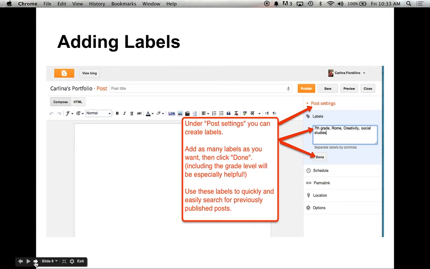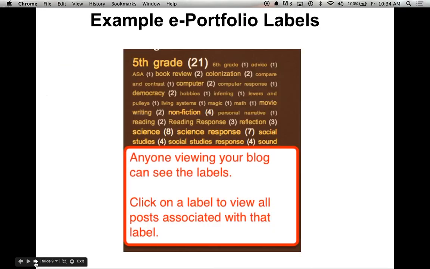So if some of your kids do not have labels set up, this is how you set up labels. This is actually, sorry, this slide is how you label. And under post settings, they should be labeling the grade level and again, the topic, the subject, and what kind of blog post it is, and maybe some of the skills that they're hitting.